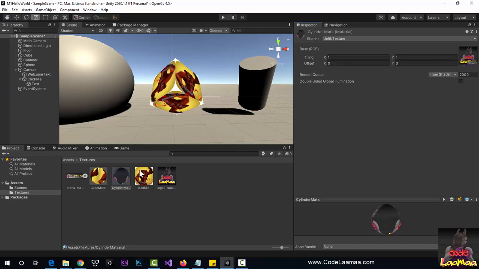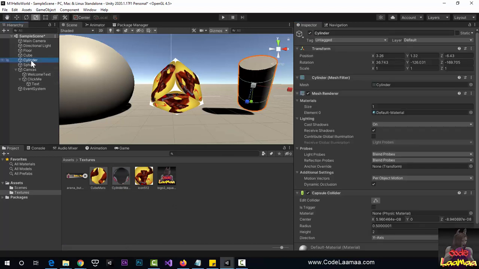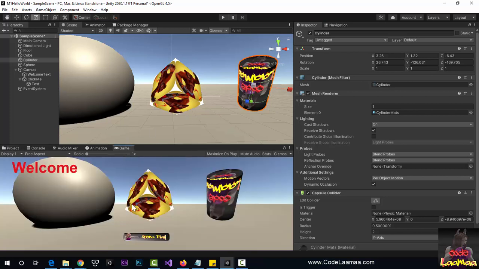And so now, if I go back to Cylinder, again under Element 0 for Materials, I can also actually just drag it in instead. So instead of clicking on the circle there, I'm just going to take my cylinder mats, drag it, and there you go. And you can see just how it's represented now. Now it looks a lot cooler, right? It has a graphic associated with it.